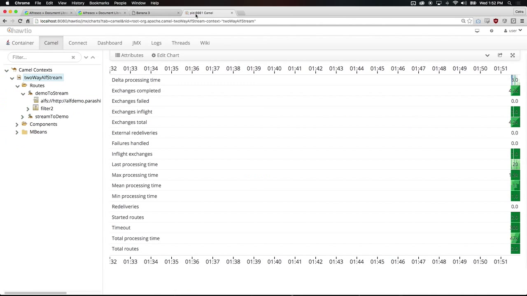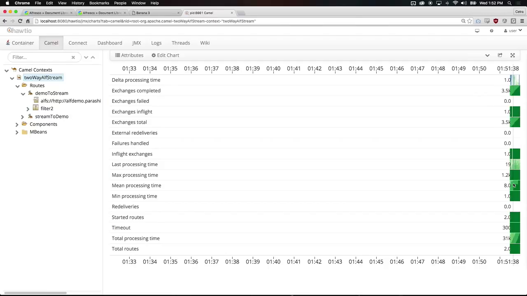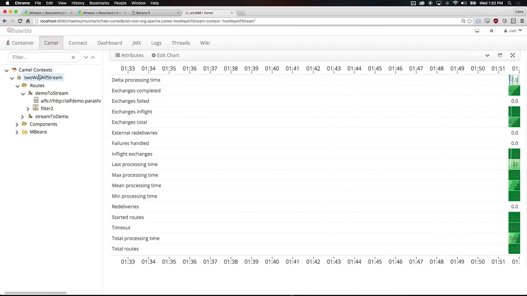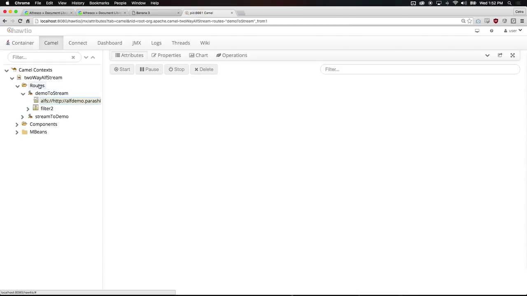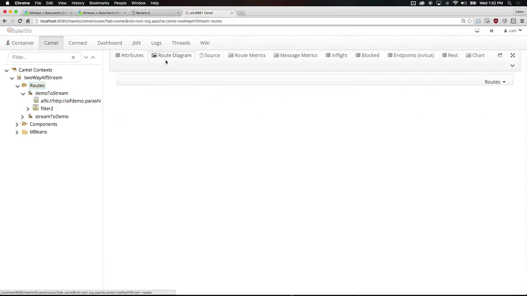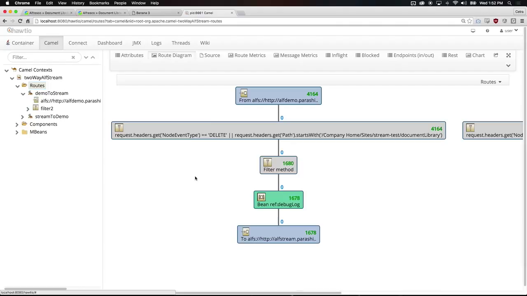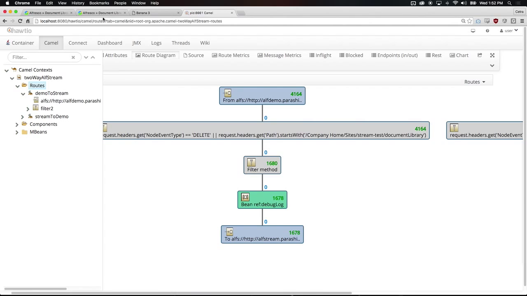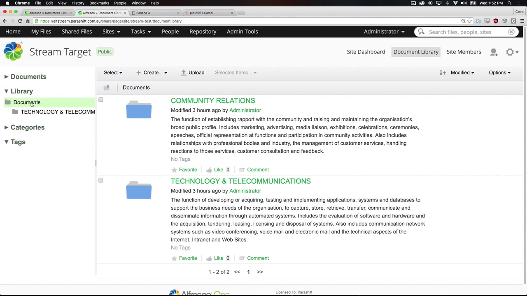If we keep watching that, we can see that some of these exchanges are going up. So a lot of stuff's happening. We can also have a look at the route diagrams and see what's going on. We've got a filter in place here, because we don't want to replicate the entire system. We're just going to replicate one site across. We don't want all the information, just because it would take too long to get through.